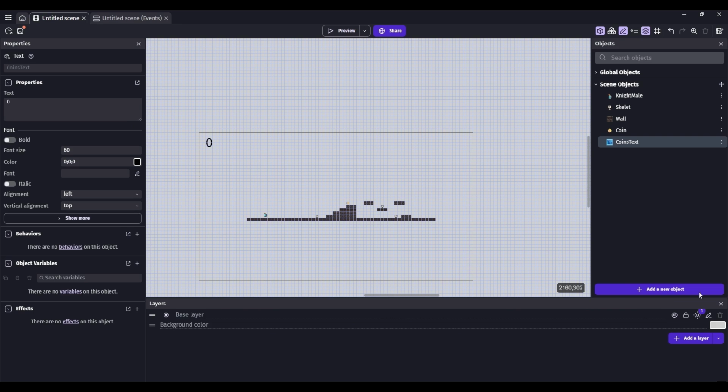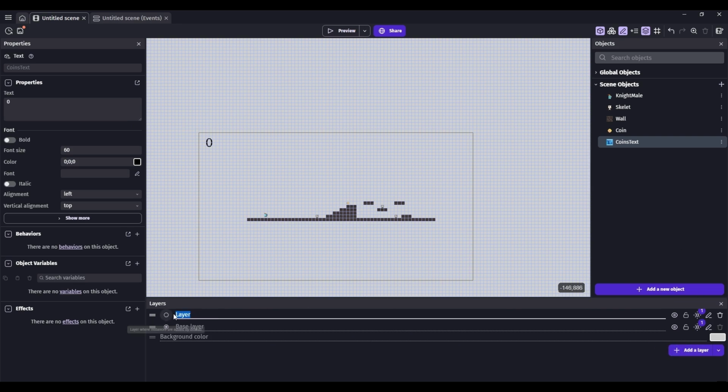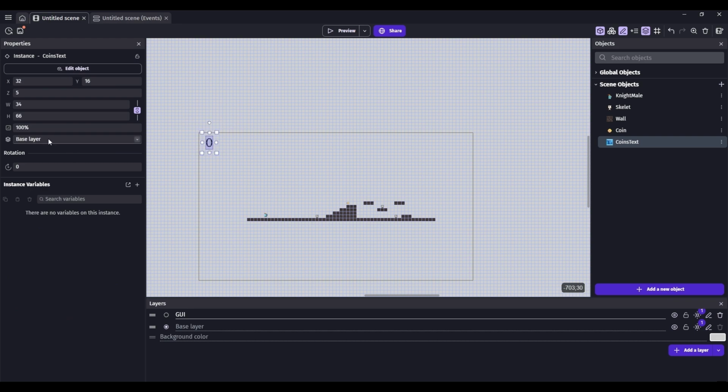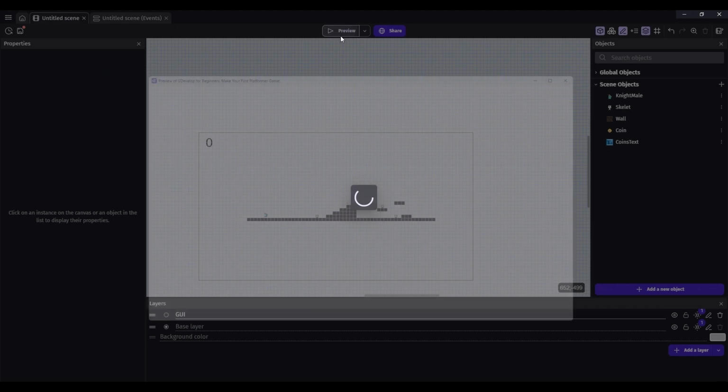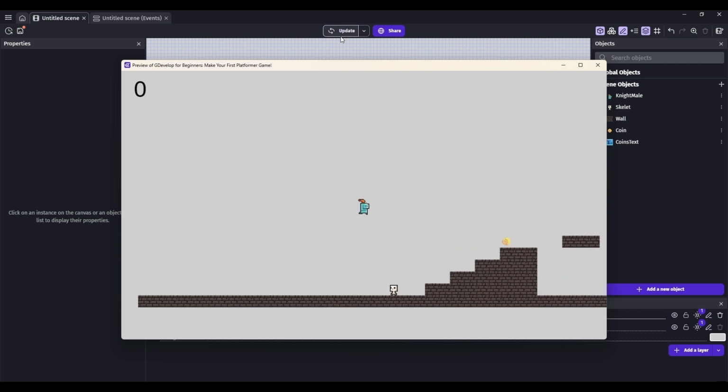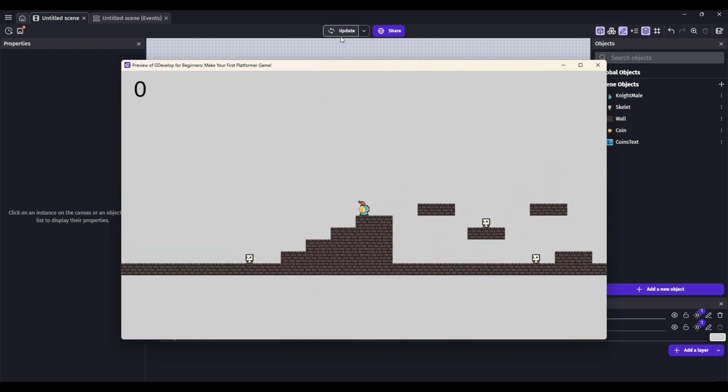So we need to add a layer. You can name it whatever you want. I'm gonna name mine GUI. And then you click on this and change the layer to GUI. So now if we start it, you can see that it stays on screen. But if we collect the coin, it doesn't do anything yet.